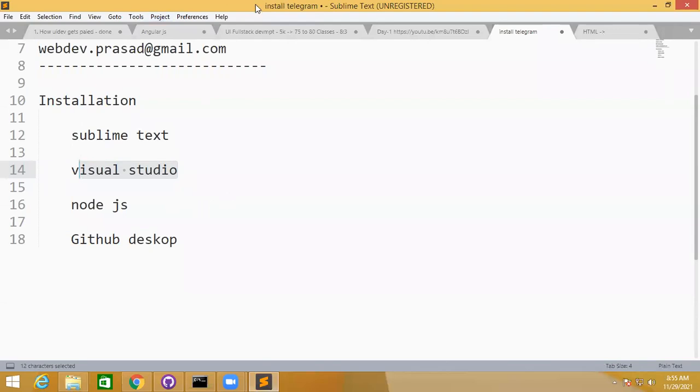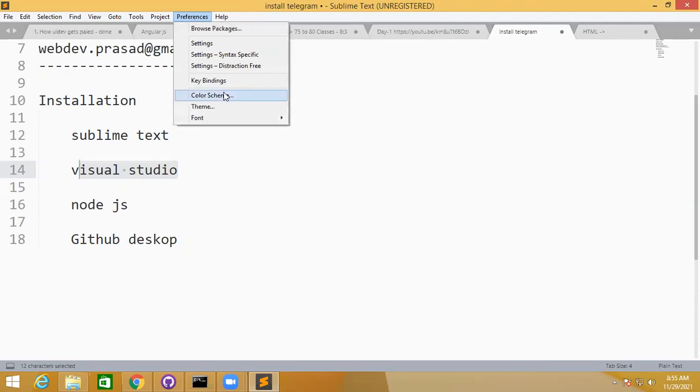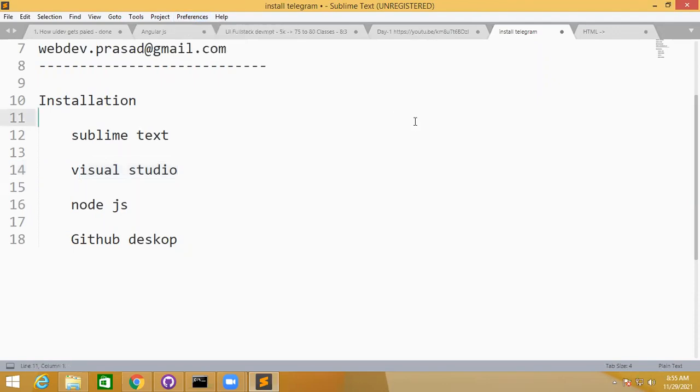You see, this is my Sublime Text Editor. By default, it comes with a black theme, black background, and a white foreground here. You can change it. You go to Preferences and you can change the color scheme or theme, whatever you wanted. Okay. Next, these are the two editors to be installed.